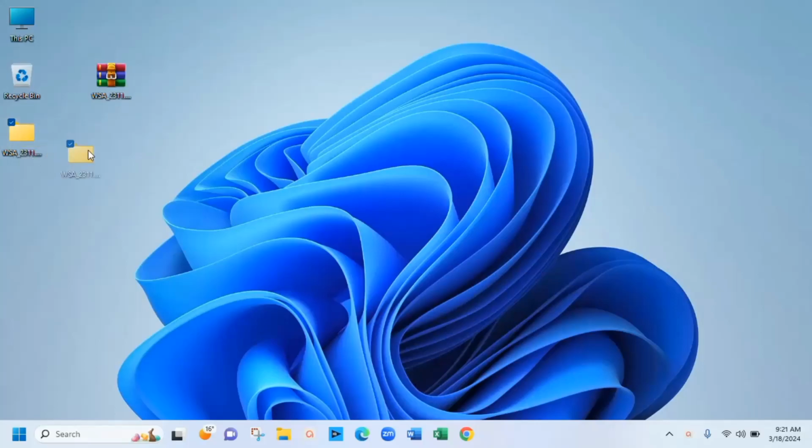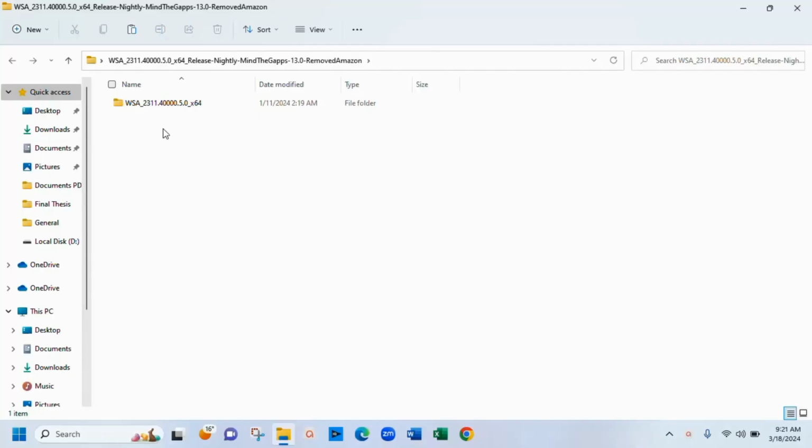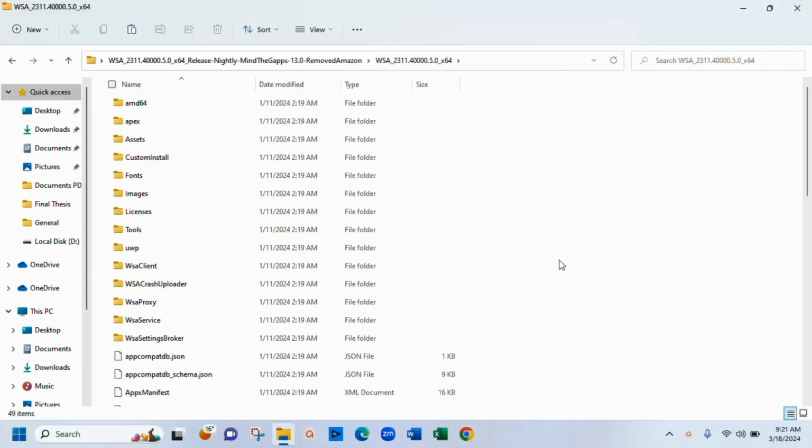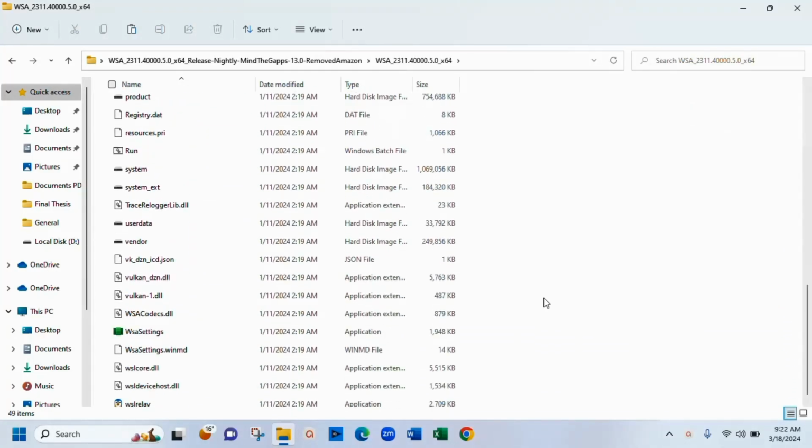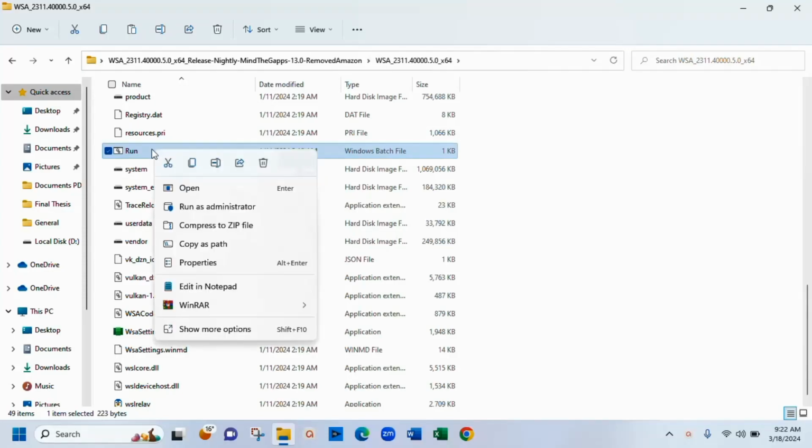After completing the process, a folder will be created with the same name as the zip file. Open the newly created folder. You will find another folder, so open it as well. Then you will see many options. Scroll down and choose this Run option. Then right click on Run option and click Run as Administrator.